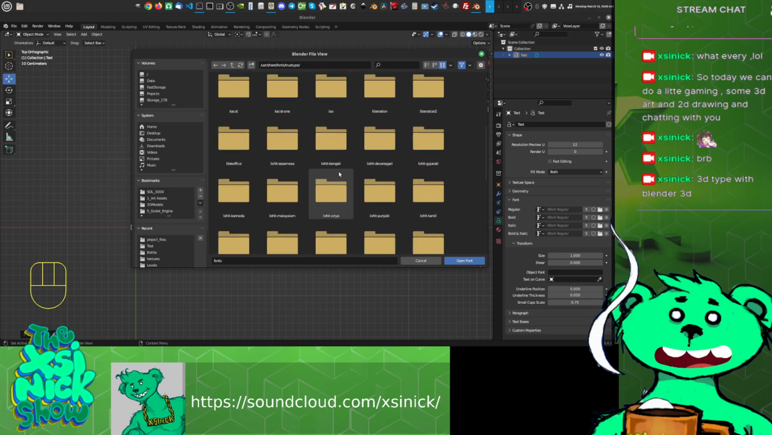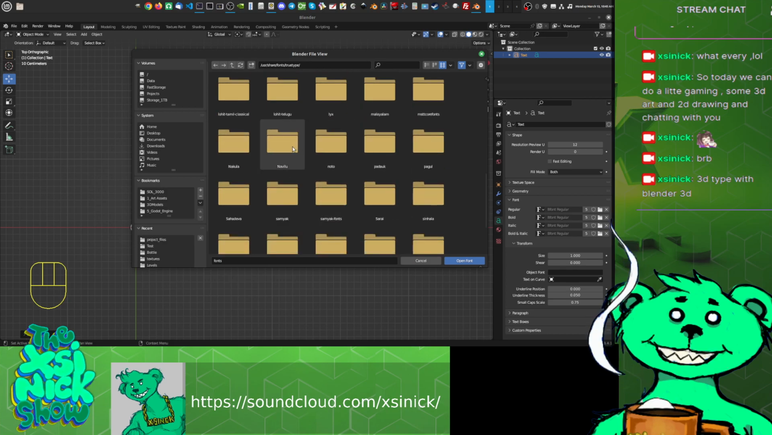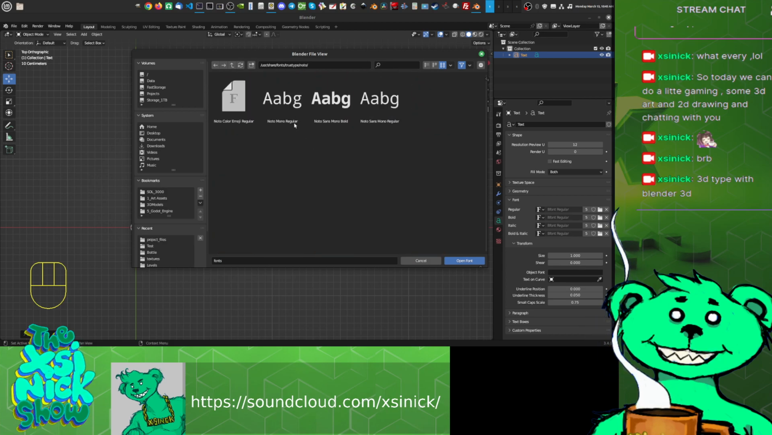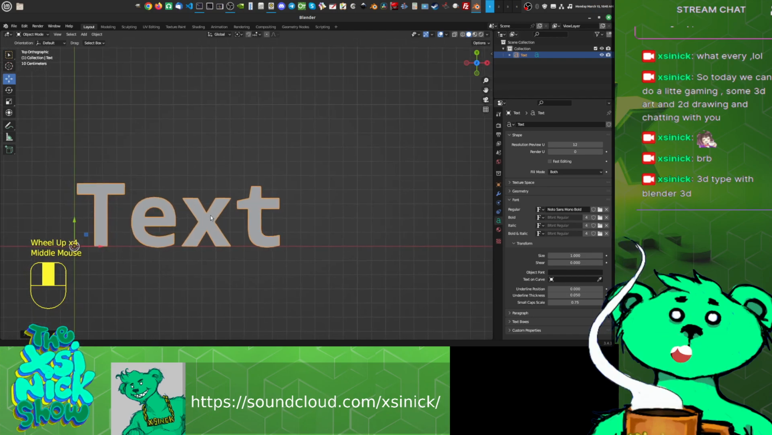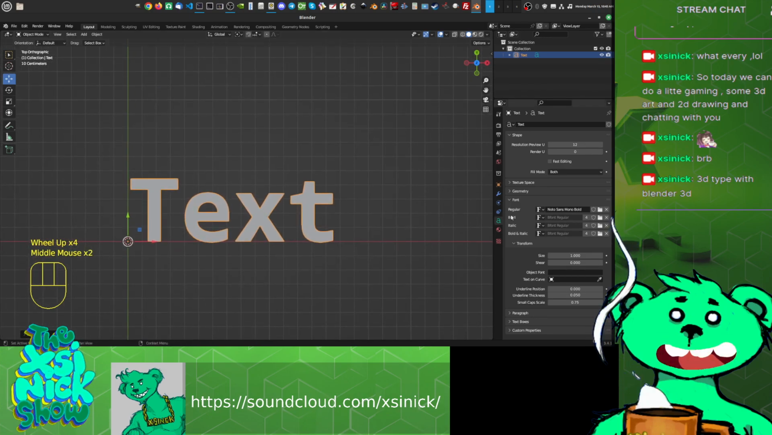Okay, so we have a bunch of different fonts. Here it previews the font. I'm going to use this font called Noto. You could use any font that tickles your fancy. I'm just going to use this font here. I'm going to open font, and immediately you see it changes to that font right here.